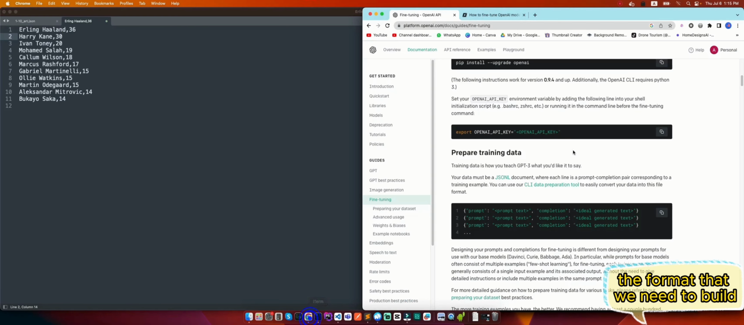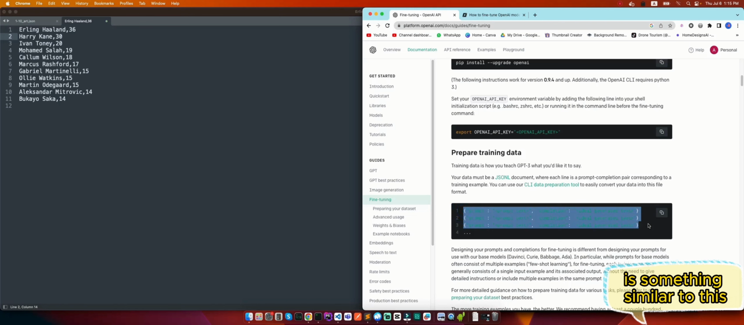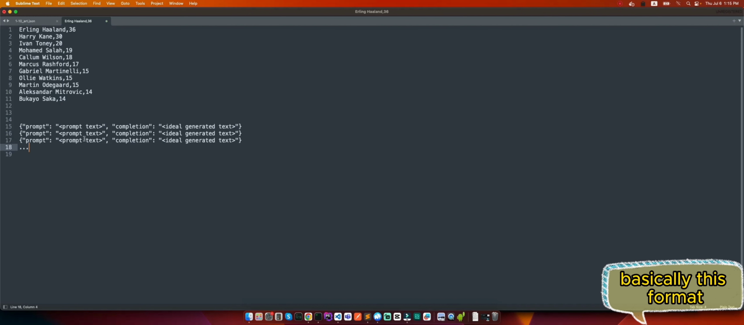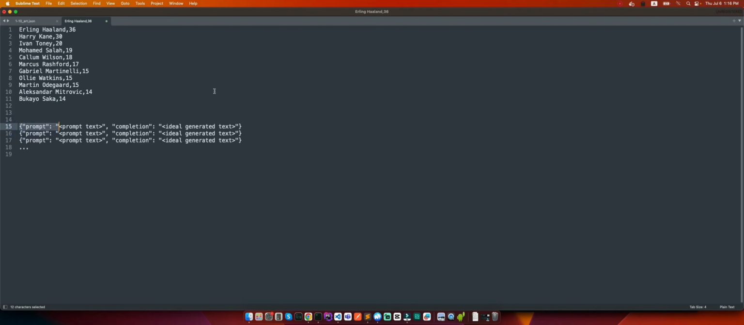So basically the format that we need to build is something similar to this. So we're just gonna do a JSON in that format. So we've got a prompt, something like, how many goals did Erling Haaland score in the Premier League in 2023? and then the completion would be the answer. So let's do something like copy this.